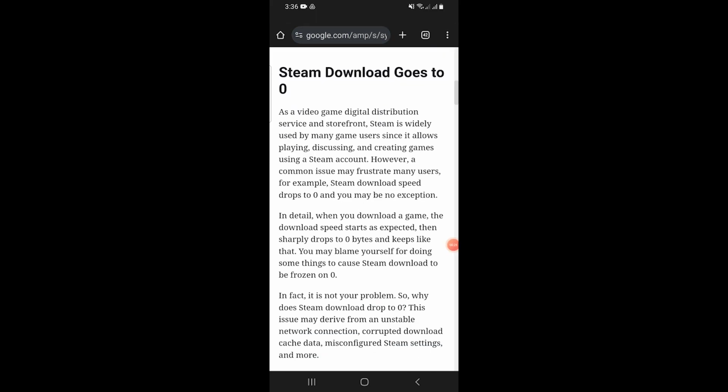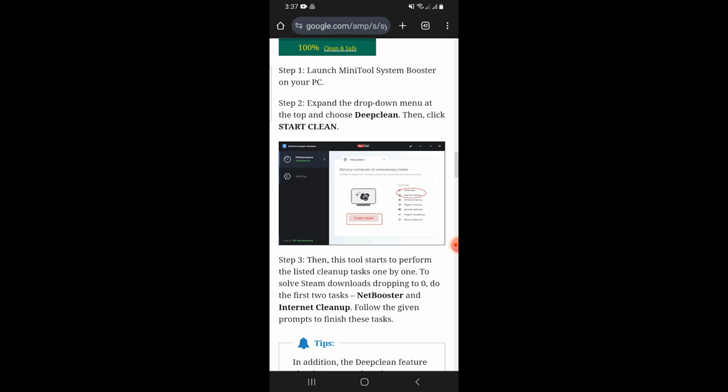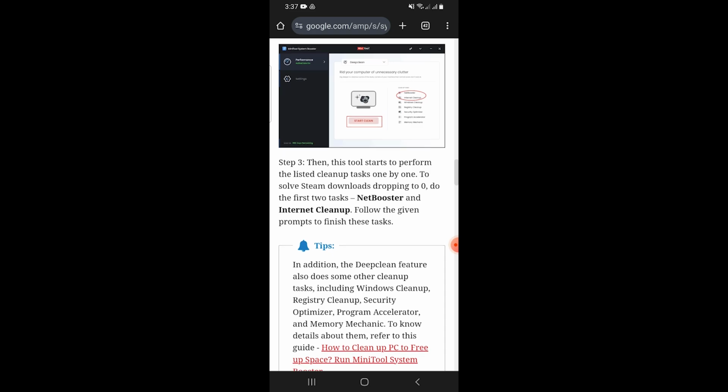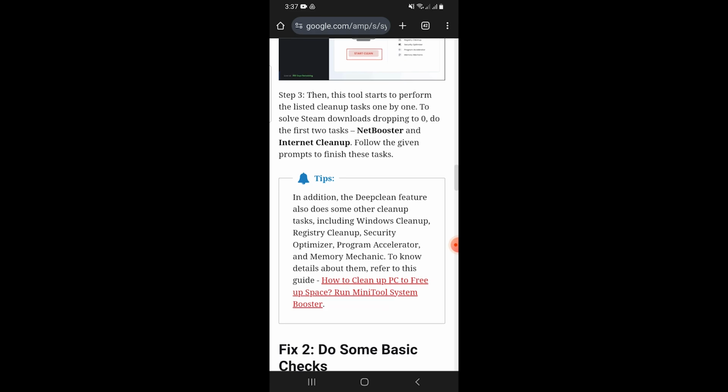To troubleshoot your issues once and for all, you can try running MiniTool System Booster. It offers a feature called Deep Clean that helps increase the internet speed and delete junk files. First, launch MiniTool System Booster on your PC. Expand the drop-down menu at the top and choose Deep Clean. Then click Start Clean. Then, this tool starts to perform the listed cleanup tasks one by one. To solve Steam downloads dropping to 0, do the first two tasks, Net Booster and Internet Cleanup.